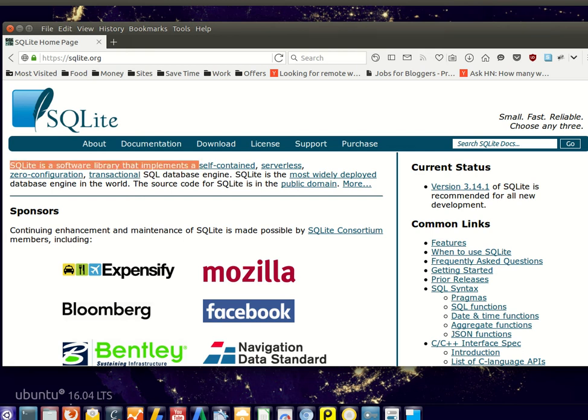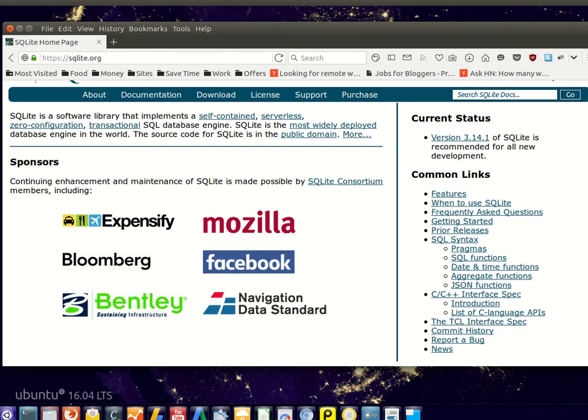So they are saying it's self-contained, which means it's just a file. Serverless, so you don't need a server or a cloud or anything, you just have a file that contains your database. You have no configuration, and they use the SQL language on top of that. So you will learn about this language in this tutorial, and it's very widely used. So all of these companies right here, they use SQLite.